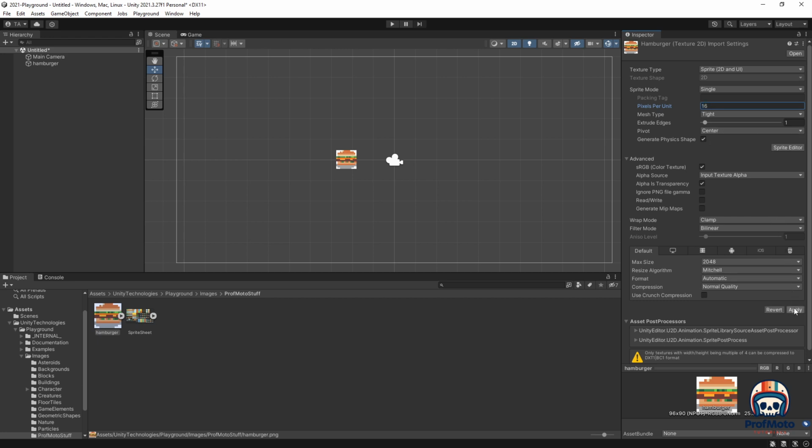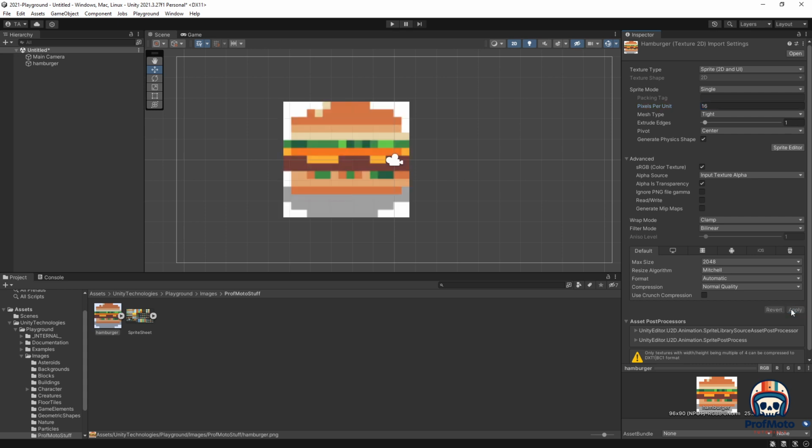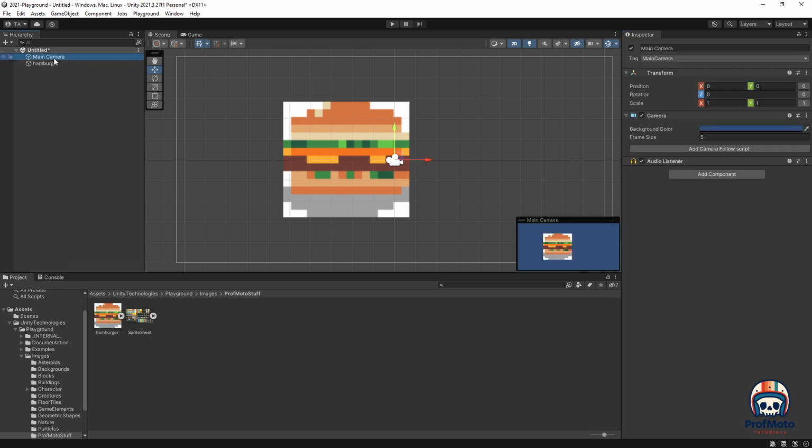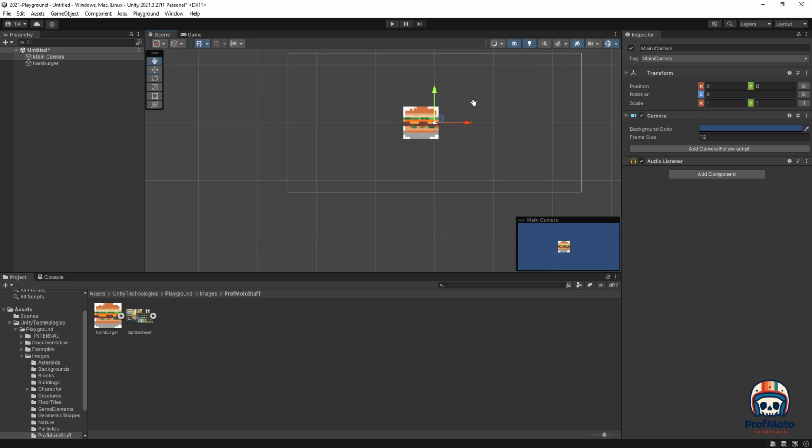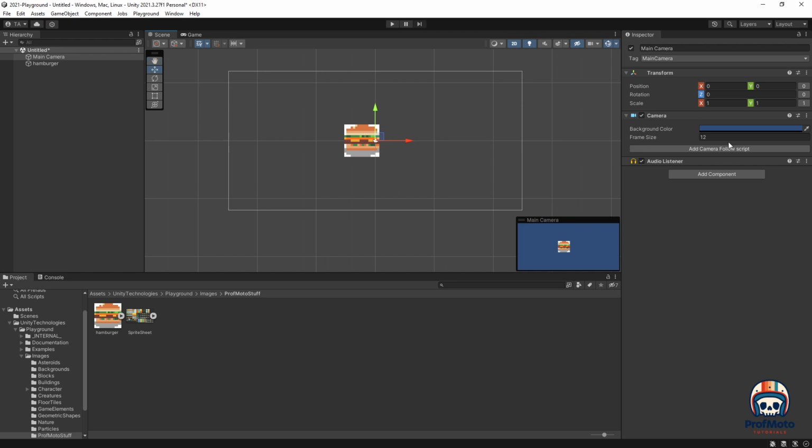And I'm going to go ahead and down here, I'm going to say apply. And that is going to scale up my hamburger. So it's going to be a little bit larger on my screen. Now, I've scaled that up, and it's looking like it's a little too big right now, given the size of my camera. So I can also select my main camera. And I like to have a frame size of about 12. And we'll zoom out to that frame size. All right, so that's about typical for me when I'm doing these tutorials.